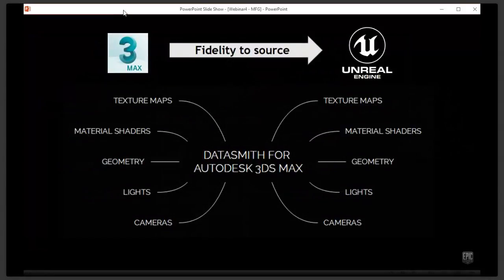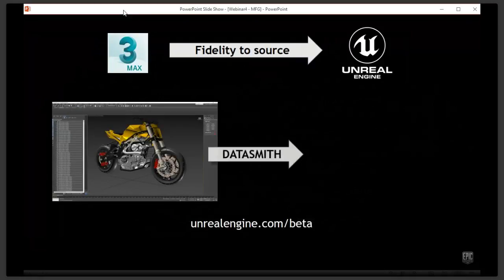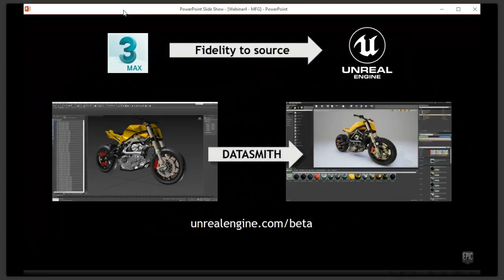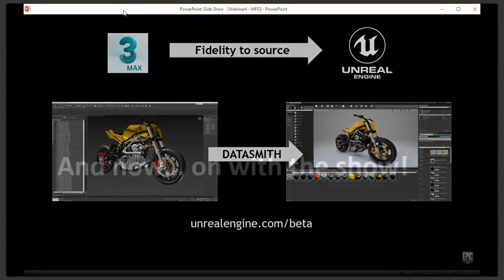Now, when it comes to Datasmith, there are two different elements. There is the importer that sits inside of the Unreal Engine, and then there is the exporter currently associated with 3ds Max, which allows you to take things like texture maps, material shaders, and so on, and convert those directly into Unreal Engine elements. Again, streamlining the process so that you can focus more on the creativity.